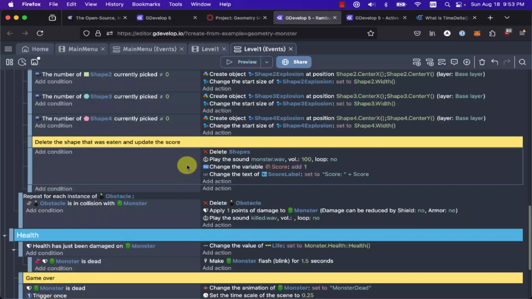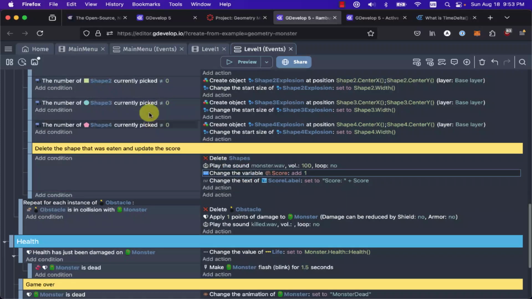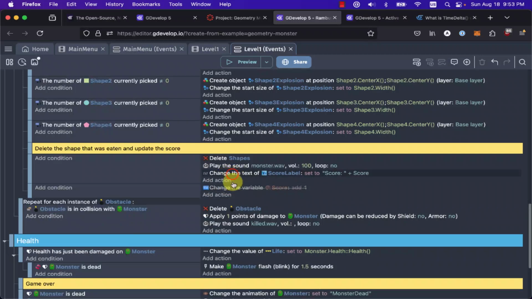Okay, so how would we add 5 points for our coin? Because right now, no matter which shape we get, it adds 1 point. Well, I think we're going to need to split this up into a few different options. We want it to delete the shape no matter what. We want it to play the sound no matter what. But we want it to add a different score depending what kind of shape it is. So let's move these two down to this one.